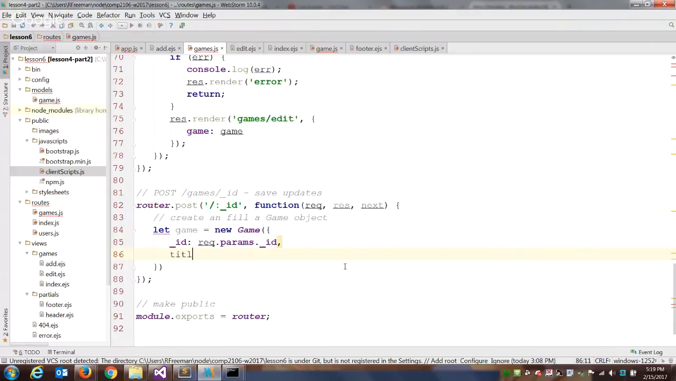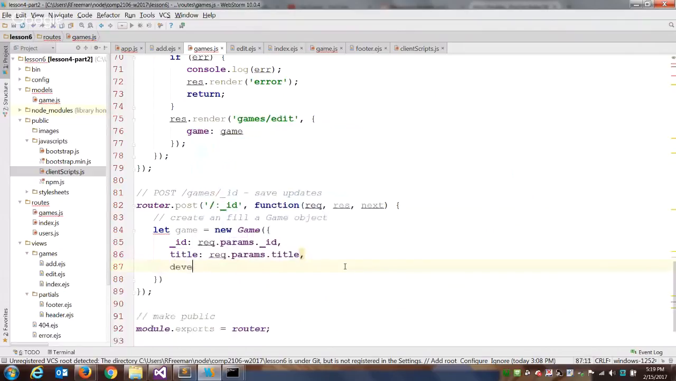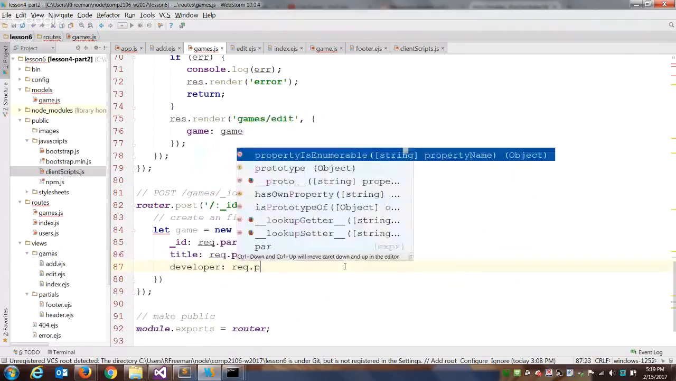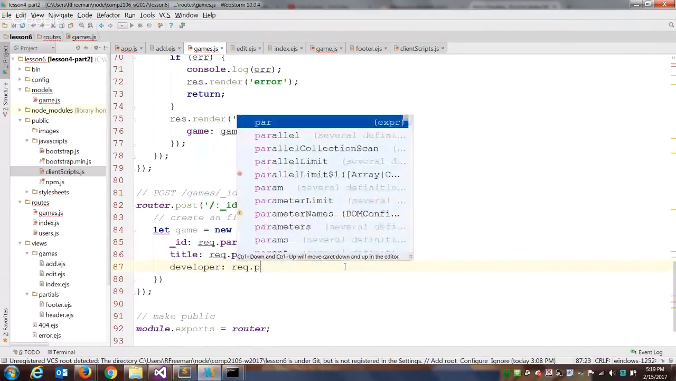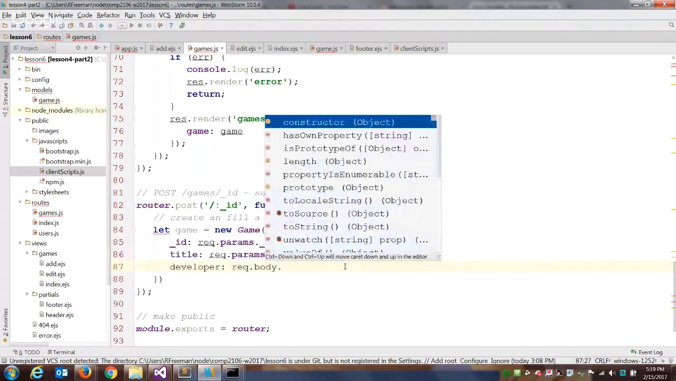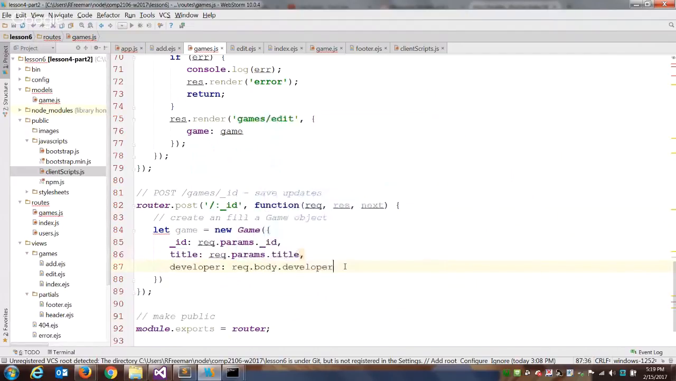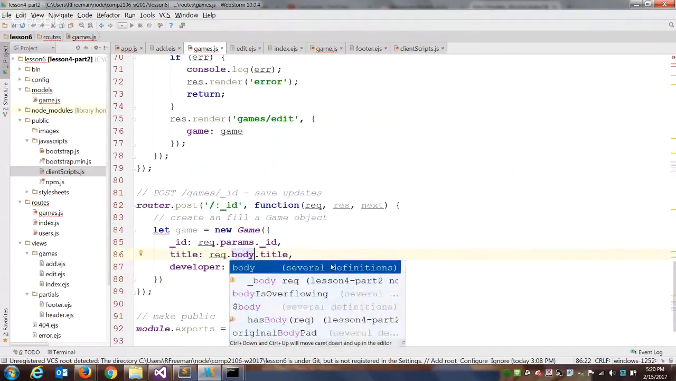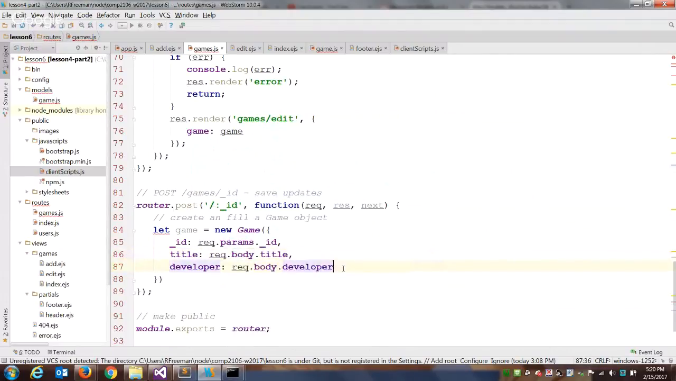But then our title, developer, all these come from our, whoops, this should be request.body. The first value is coming from the URL, and the other 4 are coming from the form post.